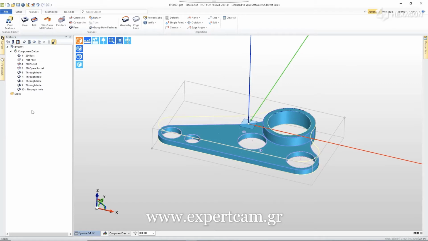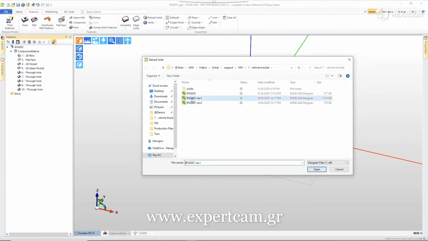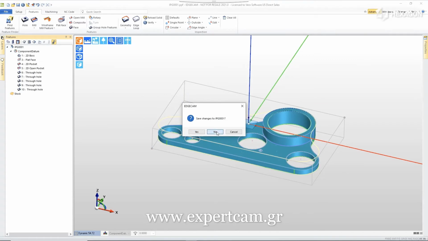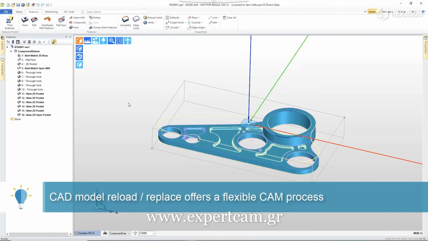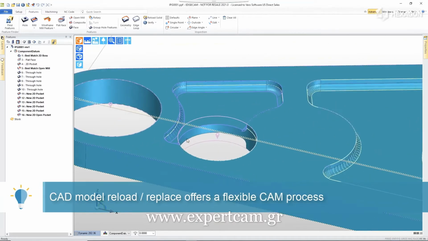So at this point, let's say that we just got notification that there has been a design change. The designer has improved the component to reduce the weight of this vehicle bracket. So we're going to replace the solid we've been using with an updated model. And notice that EDGECAM updates the solid, maintains the machining orientation, updates any existing features affected by the change, and also finds new features. There are new pockets for the weight reduction.